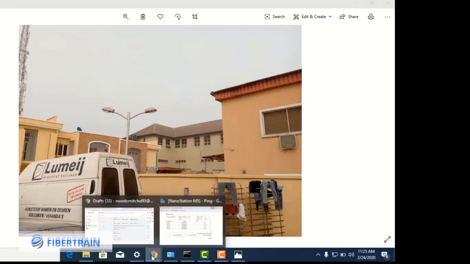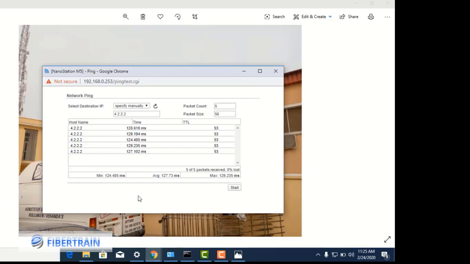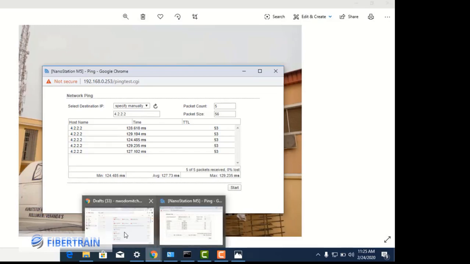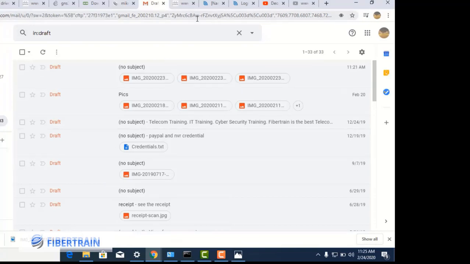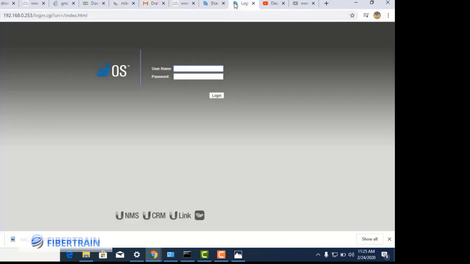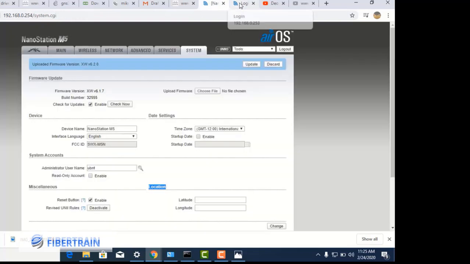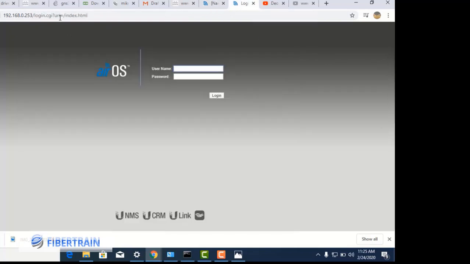So I'm going to open a web browser, and you can see that this radio, the main building where the servers and everything is, the radio there is 253. So let me just show you, UBNT, the username, and enter the password details.